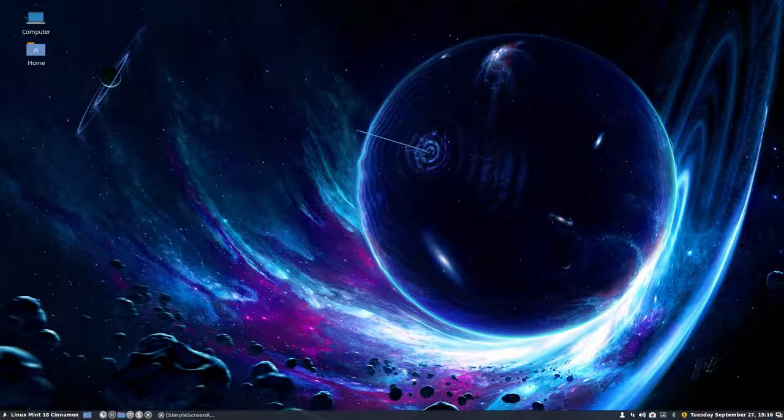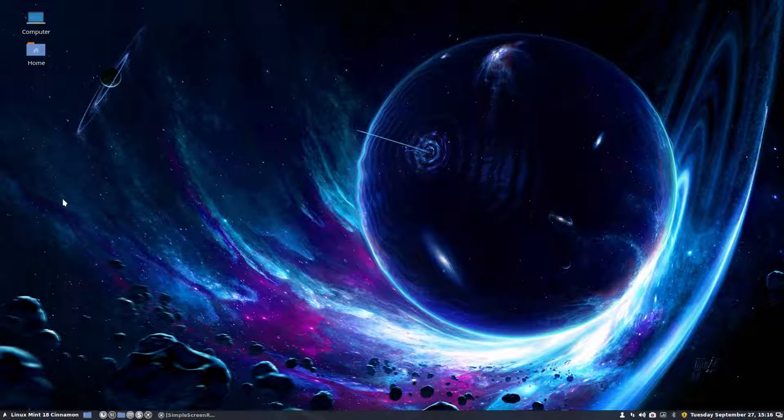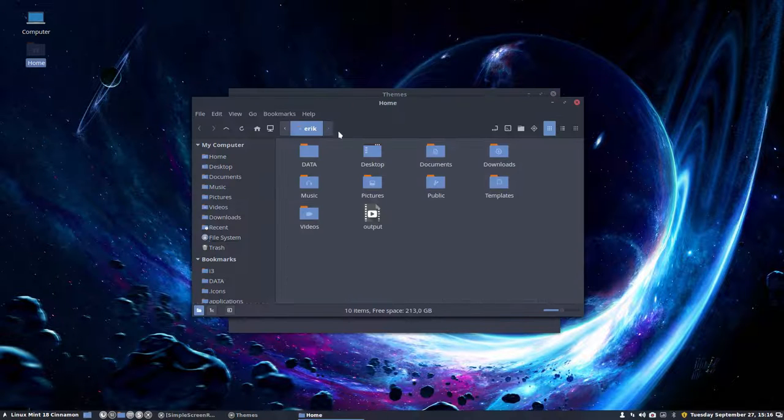Hello, last time we ended with making our own arc theme. So these are the Sardi Mono icons, and we have combined them with a newly created Arc Dark Polo. It's based on the GitHub from Horst, but then the color of Polo, the Sardi Mono Colora Polo, which is a script you can run and change these icons into any color you like. And these are the icons.